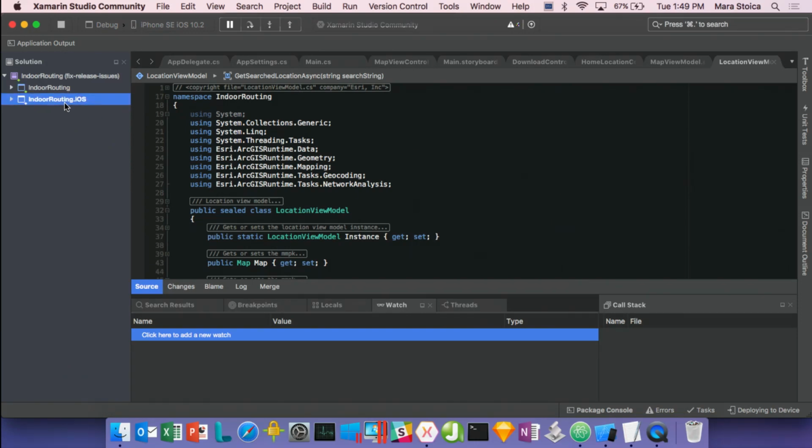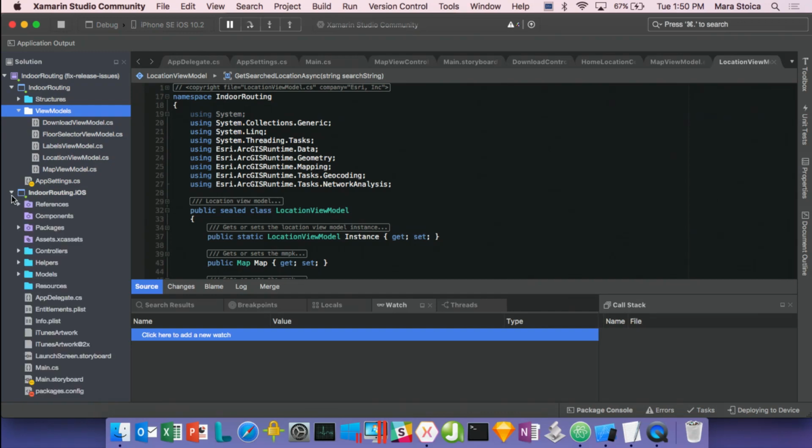When you build Xamarin apps, and I don't know how many of you are familiar here with Xamarin, it gives you a place to put your shared code, which would be all your code that you want to share with your Android app. And then a place where you put your UI code. The UI code goes into the indoor routing iOS, and your shared code goes into the indoor routing. So in the indoor routing, this is where I have all of my view models. This is where I'm doing all of the map logic. In the iOS, this is where I have all of my UI logic.